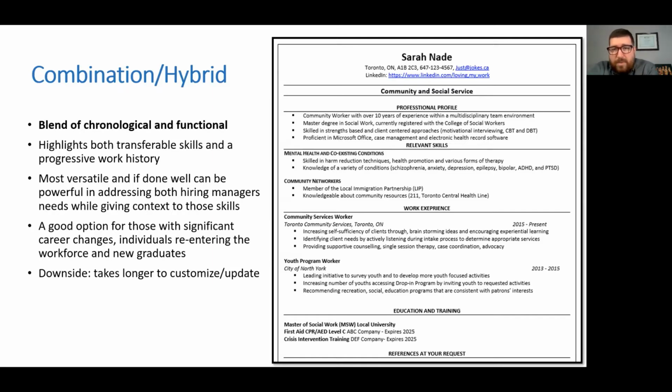We'll take a look at this example by Serenade. Serenade Loves Her Job. So she was working as a social service worker, and she wanted to highlight her mental health experience. She might not necessarily have had it from her last role, so she's using this as a way to bring out experience from a previous job. She's also highlighting things that don't necessarily fit in any one particular job, but things like her community network connections. So memberships of the local immigration partnership, knowledge of Toronto 211, Toronto Central Healthline, for example, and that's where her focus is.